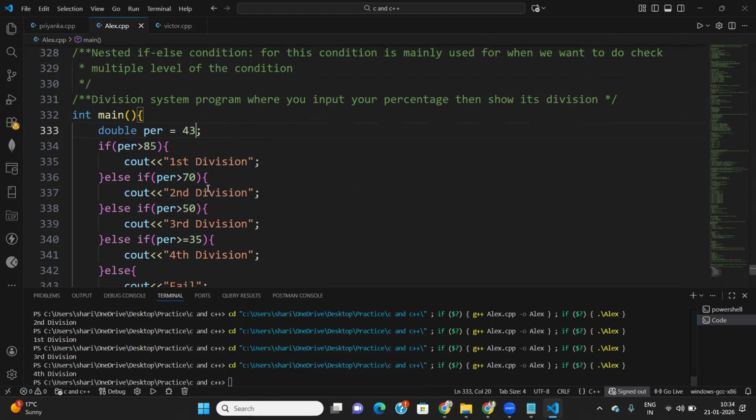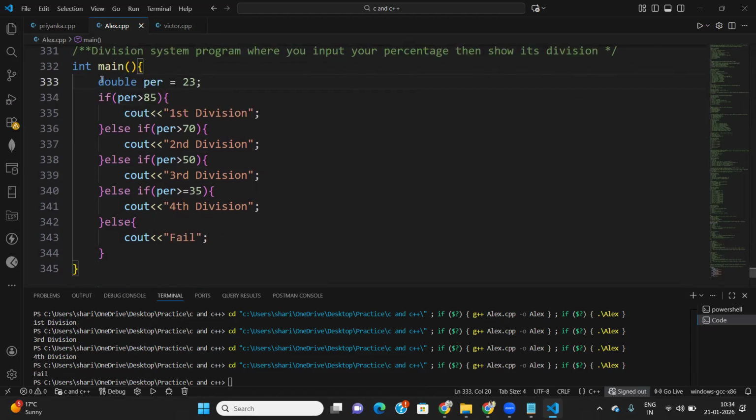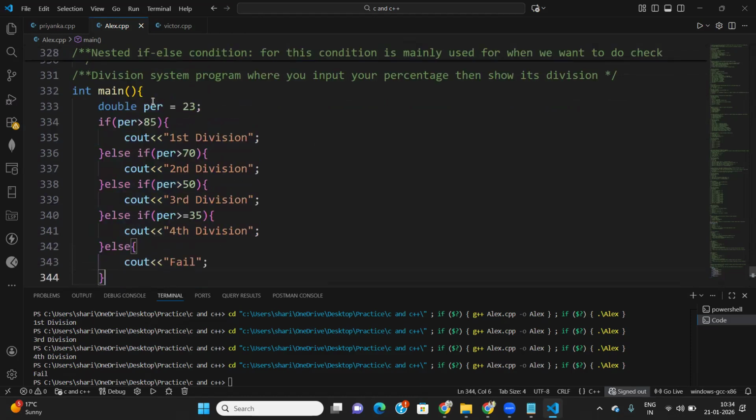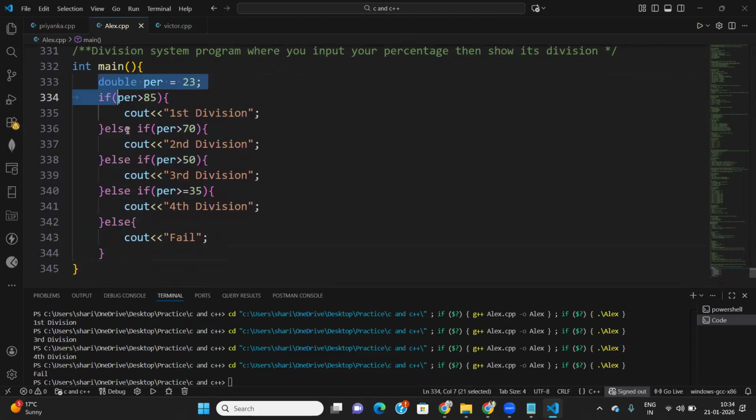You got a fourth division, right? And then if you write 23 percentage, then what you got is a fail. All the things you can check by this. If you have multiple levels of things, you can just check it right there. This type of thing will be used here. If you have multiple types of things, then you can use this. This is the way you can create it.